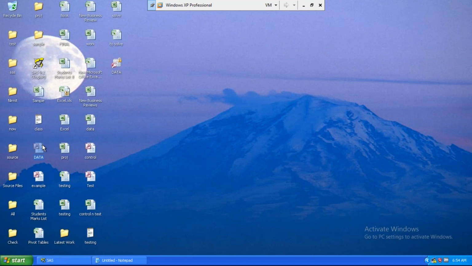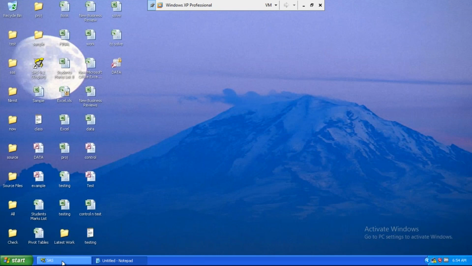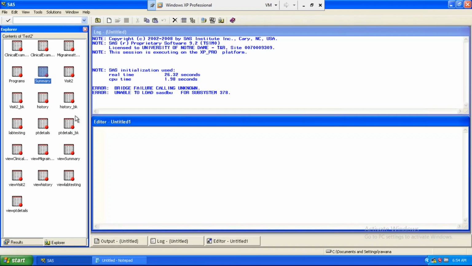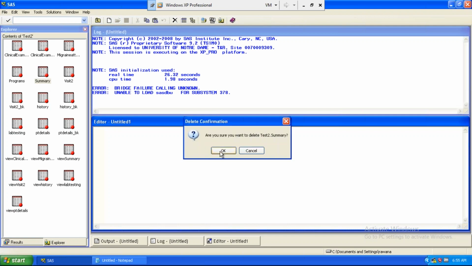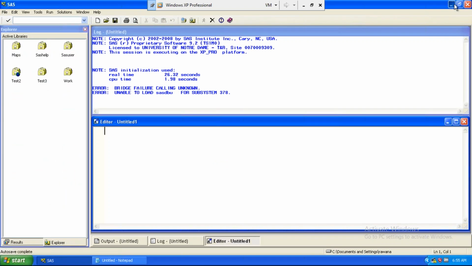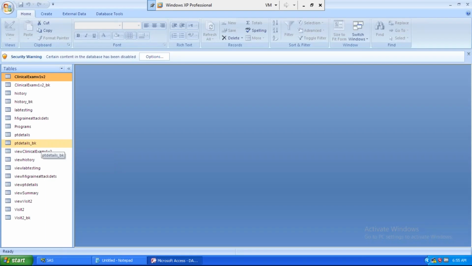I just want to show you one example here. Check out, in Access we have a number of tables. We have one table by the name summary. Then definitely in SAS also we have the table by the name summary. Now I selected the summary and I deleted it. As I deleted it, check out. In the Access, do we have that summary? Yeah, I think we have got it deleted even here also.